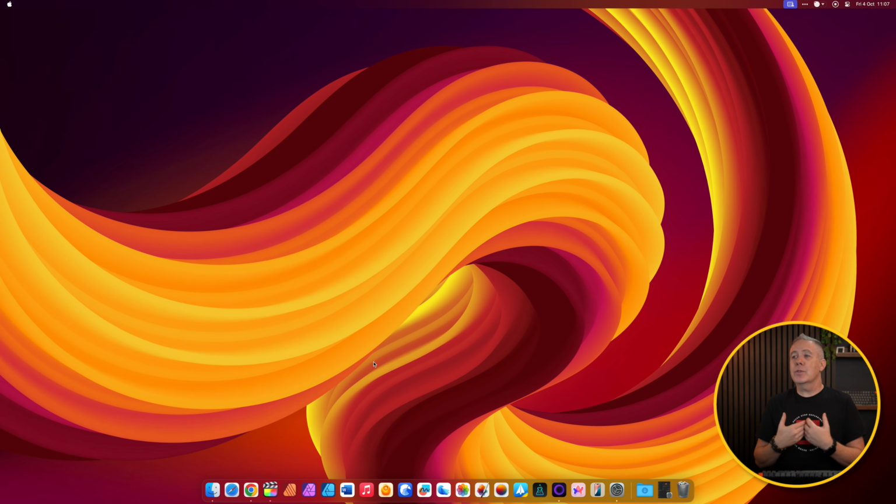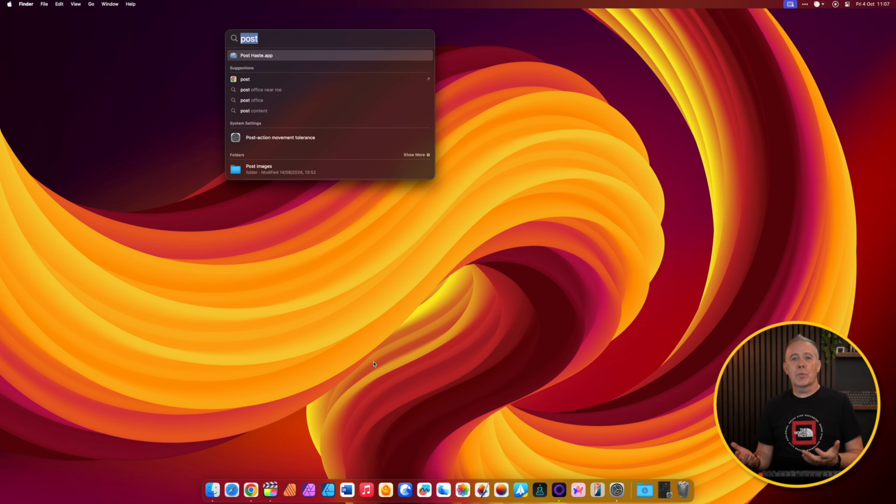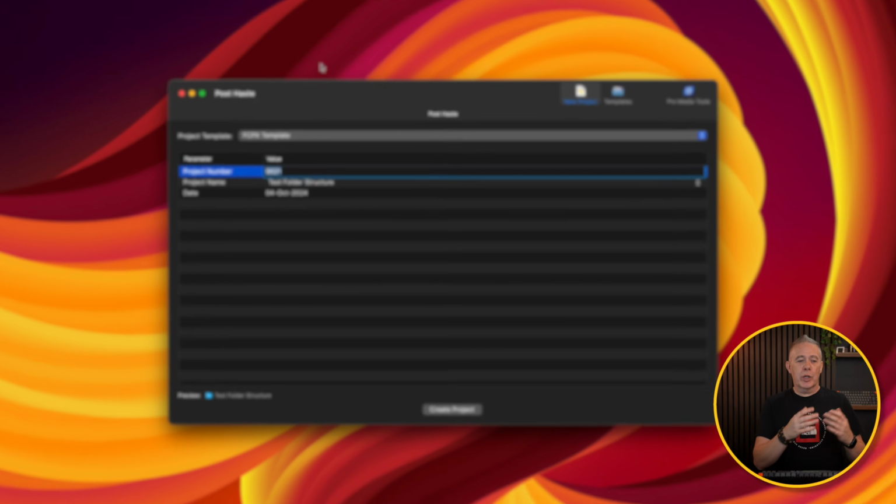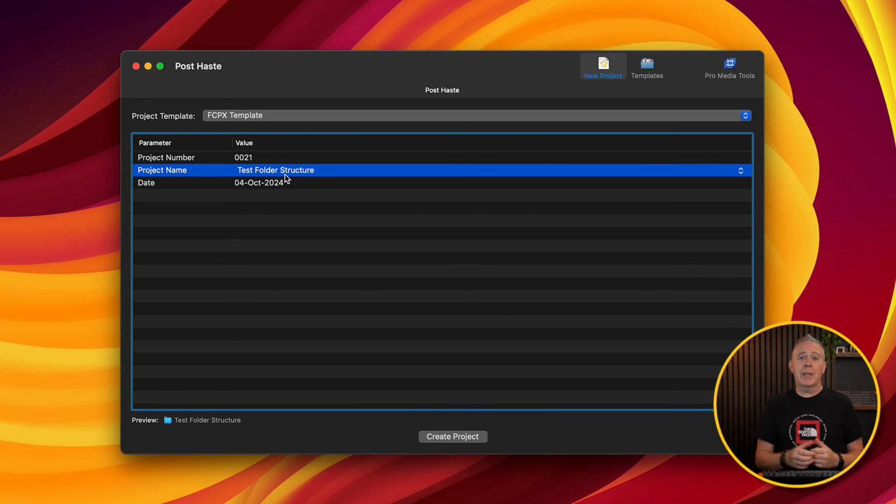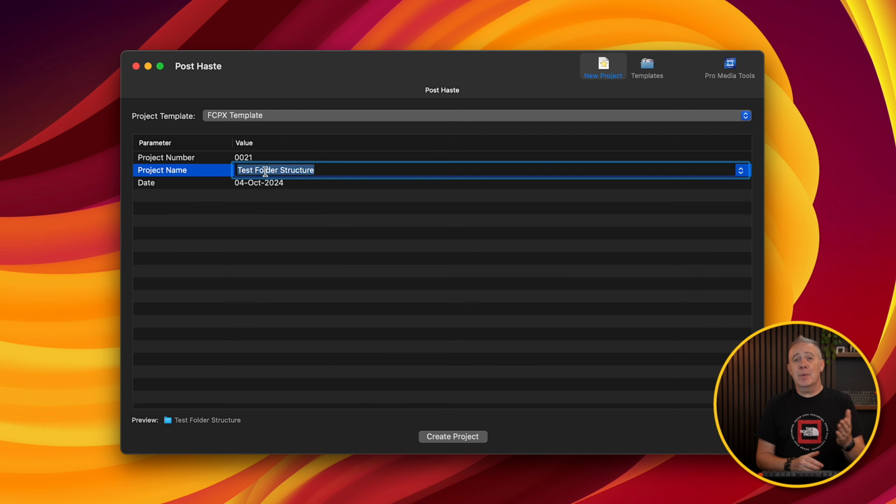Next on the agenda is a little app that I cannot live without, and everybody that I've told about this has said how useful it is. Now, I use this primarily for when I'm creating the video projects, but you could use this for working with websites or anything else where you create the same folder structure and maybe use the same files every single time.